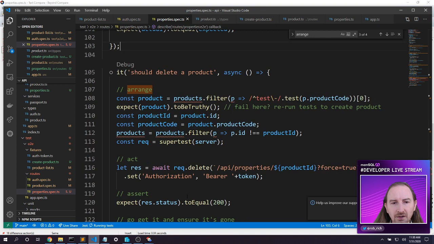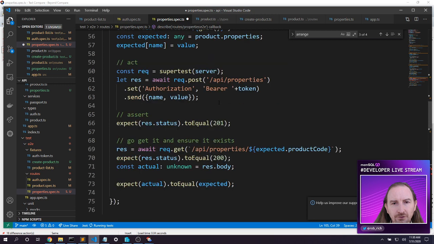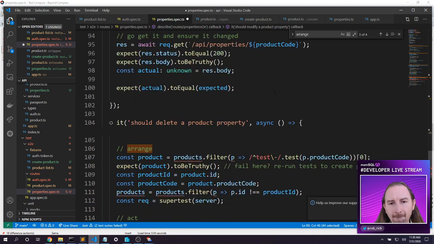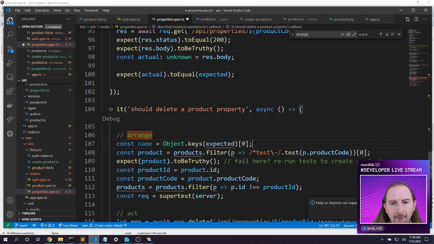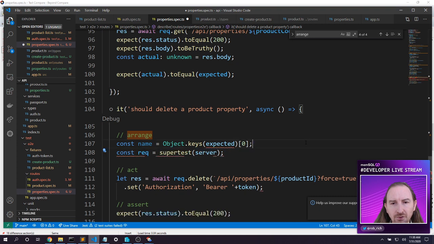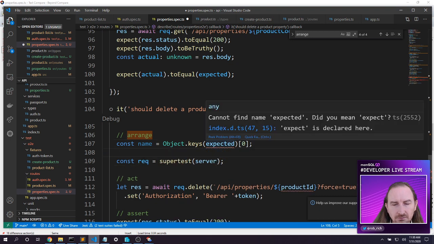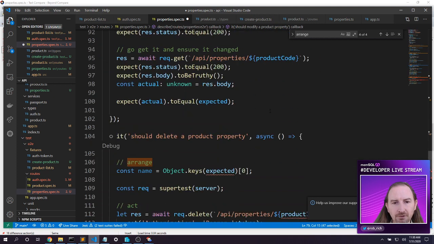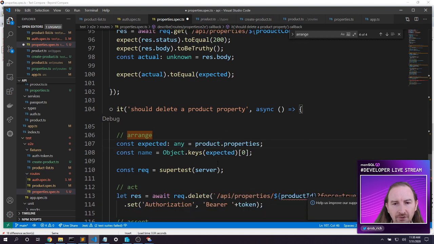It should delete a product. Okay. Except for it's not a product. It's a product property. I like that trick of grabbing the first. Should create a product property, should modify a property. Let's go grab the first property here again. And we only need the name and the product code to be able to do this. But let's go create an expected as well. Just so that we can, oh, actually, no, we don't need to do that.